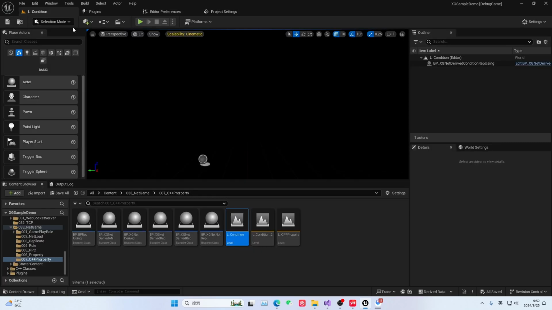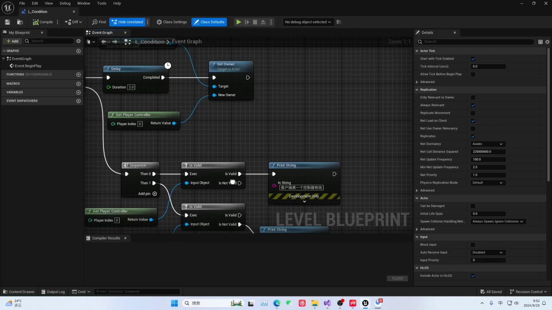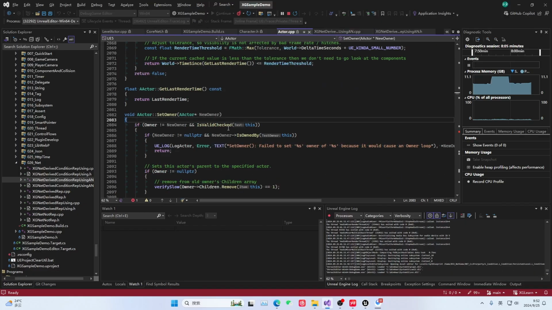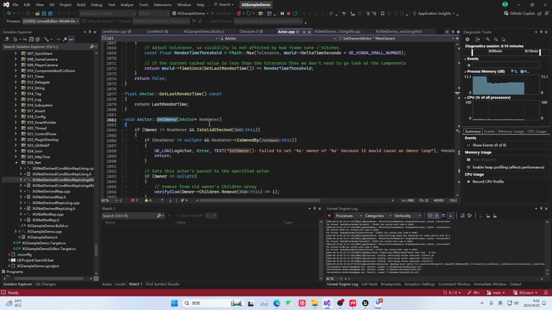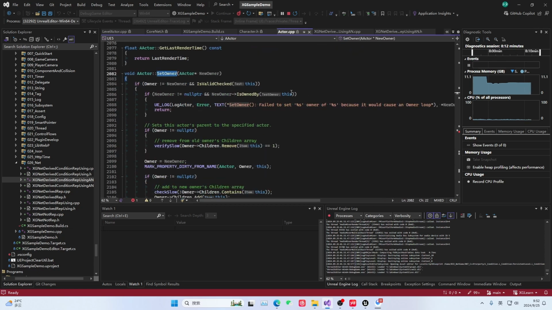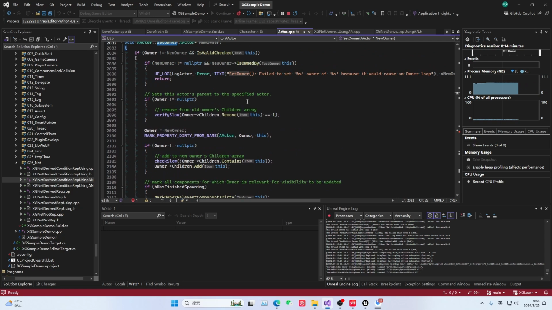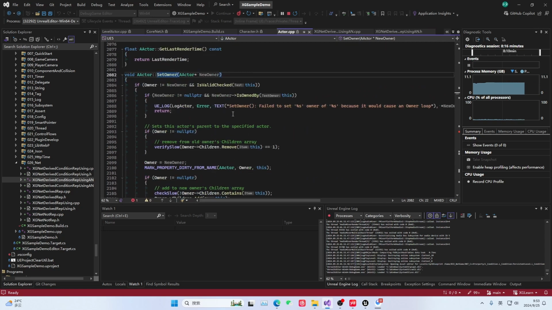Then why didn't it report an error just now? The reason it didn't report an error is actually because of this set owner. It can be set to empty. This is allowed. That is to say this ownership can be set to empty. So this part has a generative logic judgment.